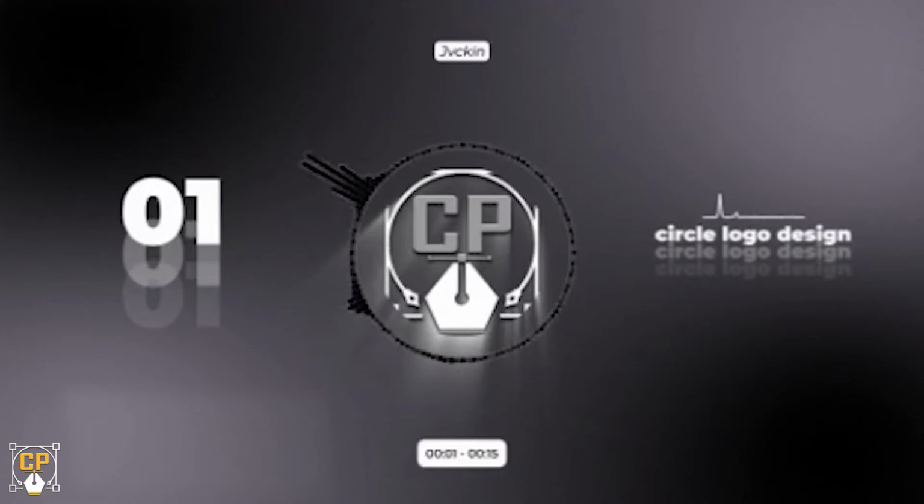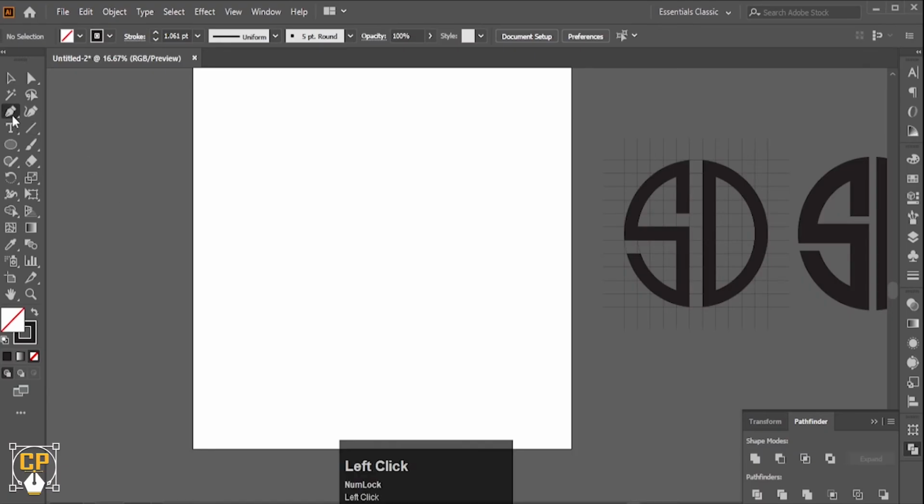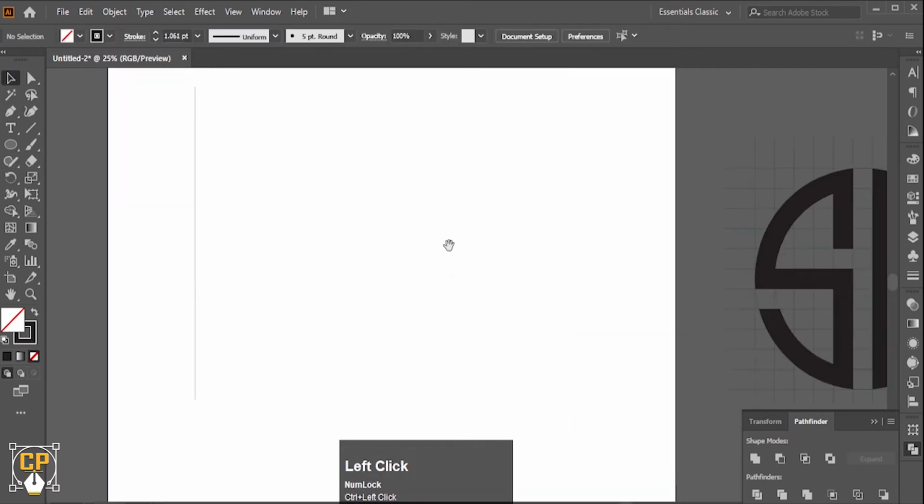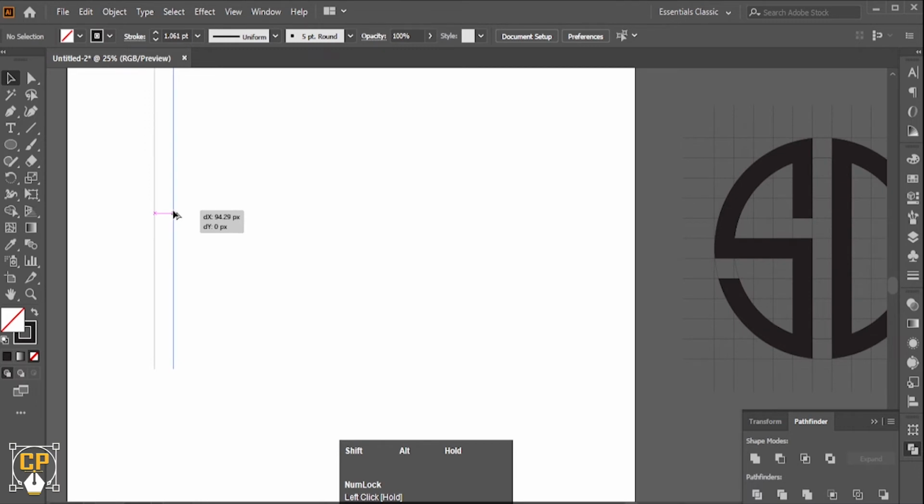I am creating another logo for your understanding. Let's make it with M and D. Now, select the pen tool and draw a line. Copy it by pressing Ctrl. Press Ctrl D to make 10 more copies of it.